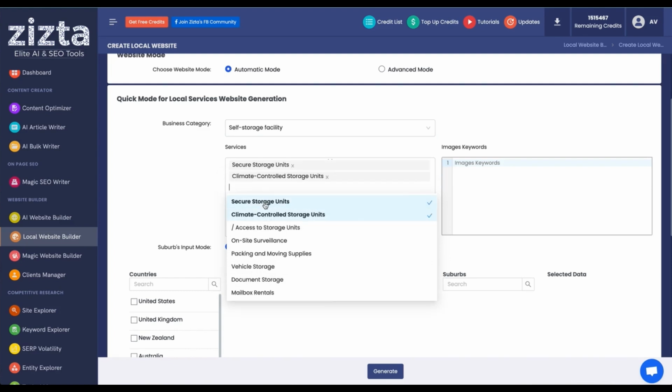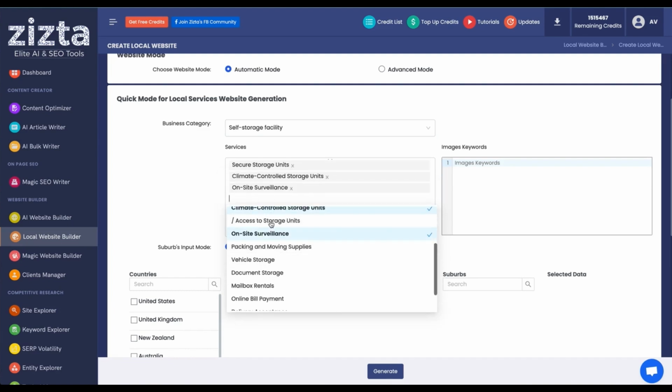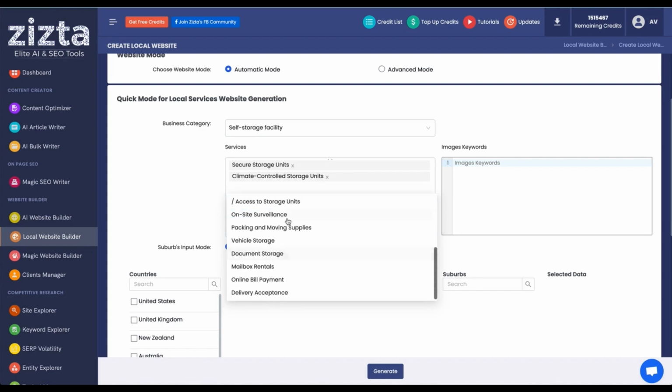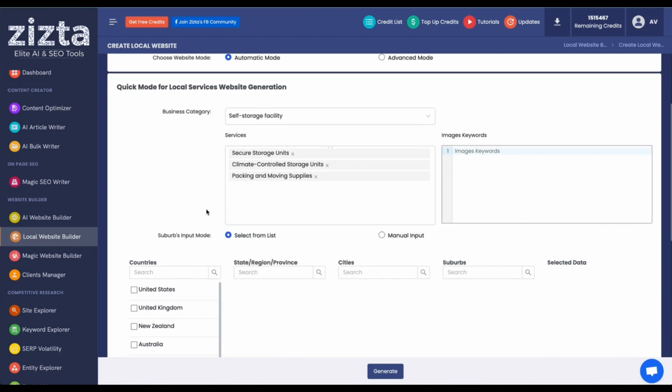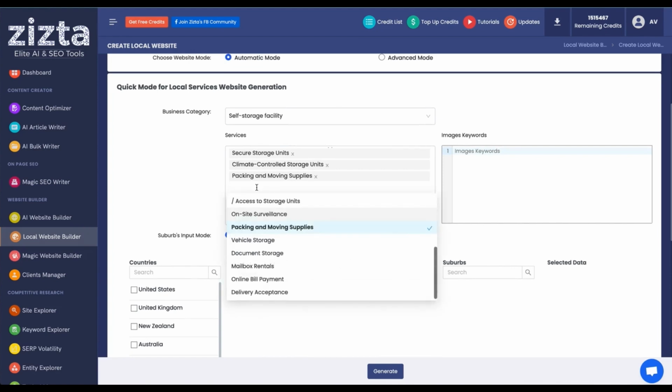Secure storage units, climate-controlled storage units, on-site surveillance. Actually, let's leave that off. Packing and moving supplies, and I think that's pretty much enough. And of course, if you want to add your own custom service that is not on this list, you are welcome to enter it in here.